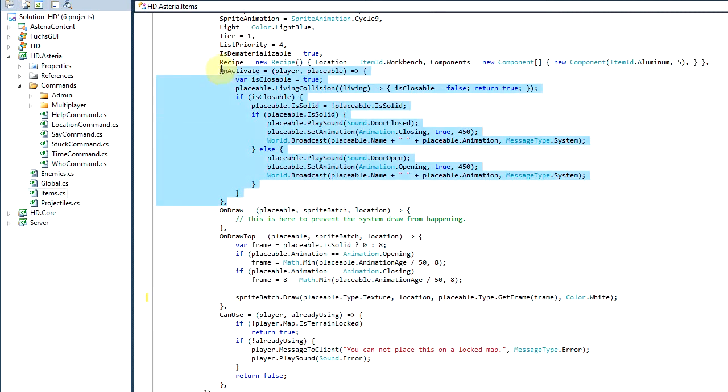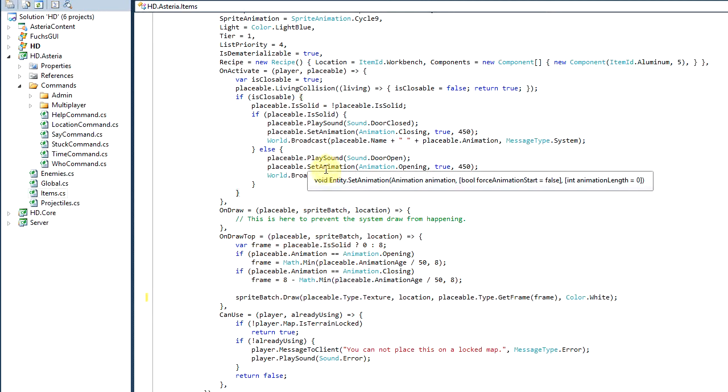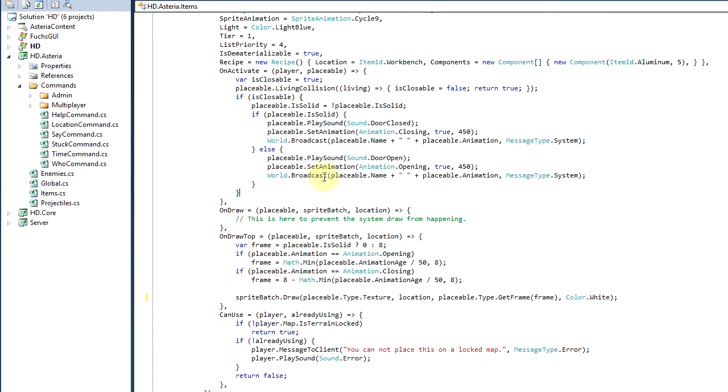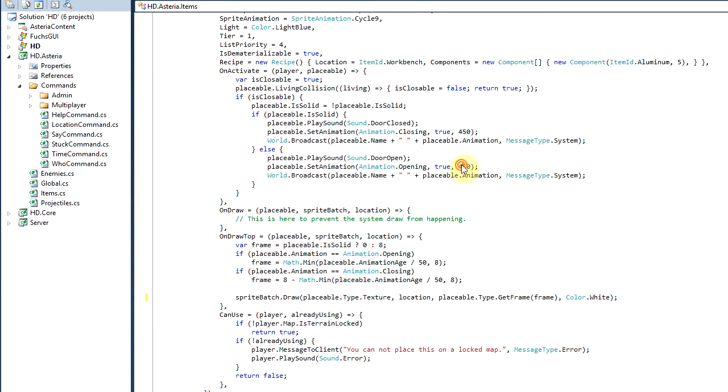Now, set animation has to be called in the actual game logic, but the animation is actually drawn on the draw call and not the update. So on a network game, it will send this information down the wire so that the clients will play the animations. On draw never gets called on the server, and so that's kind of how that works. This Boolean here says to reset the timer, force animation start, and then this is a timeout for the animation. So after 450 milliseconds, this animation will end.